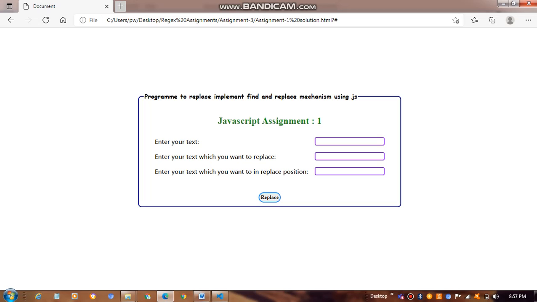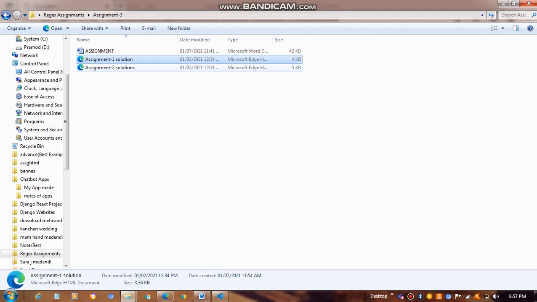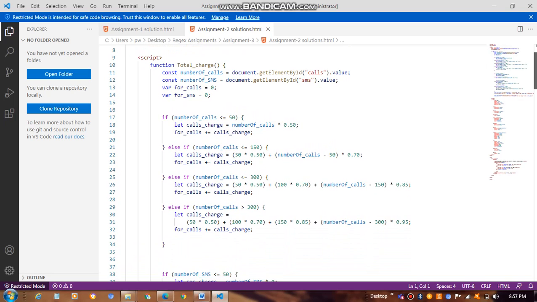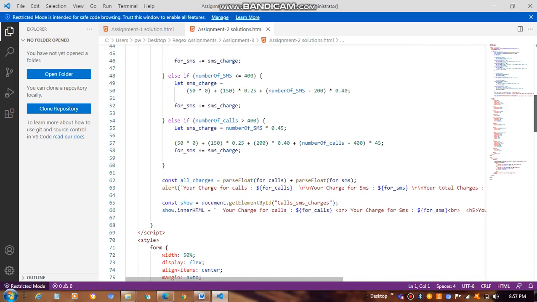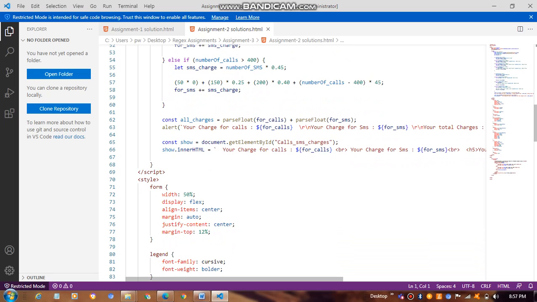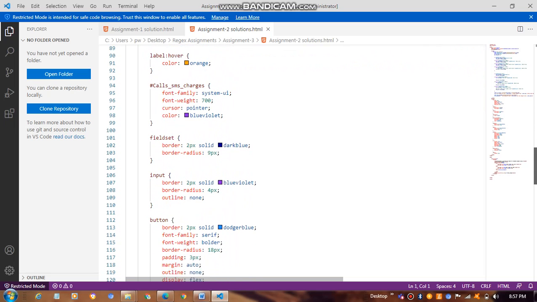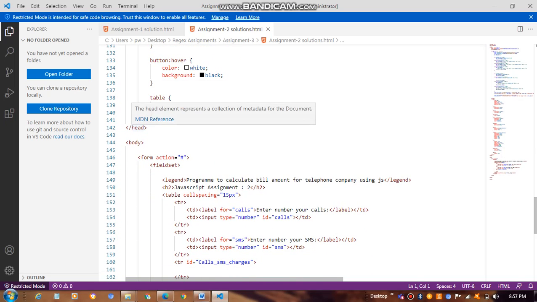This is all about assignment one, which is based on JS. After that, the second assignment solution: I open it with a right click and open source. This is the HTML structure, and we provide the title. Inside the script tag I have written the function based on the conditions required. After closing the script, we provide the styling for forms, legend, labels, inputs, buttons and H2. After that, closing the style tag and the head tag.